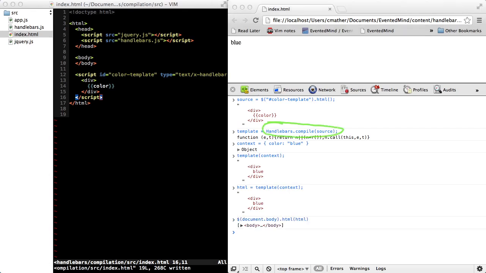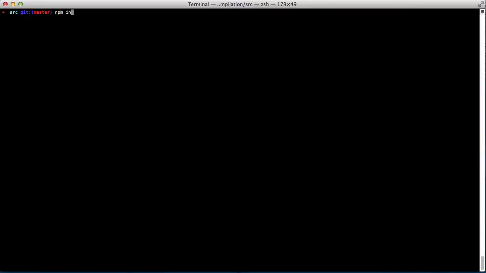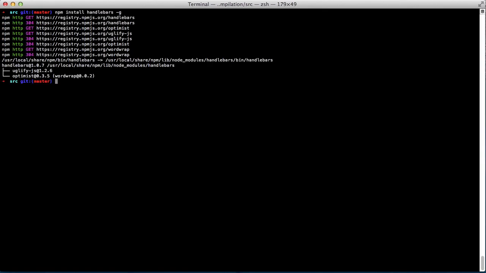The key part of this process is the Handlebars.compile method, which returns to us a function. But this compilation process is expensive, and so we can do better by compiling our Handlebars templates on the server. Let me show you how. We'll start by using npm to install the Handlebars command line utility. We'll use the g flag so that it's available to all of our users.